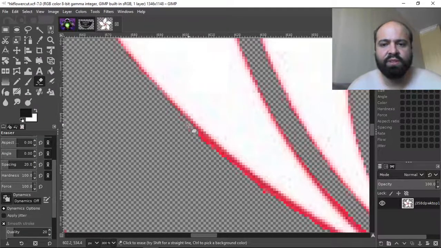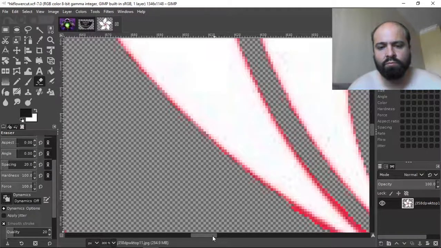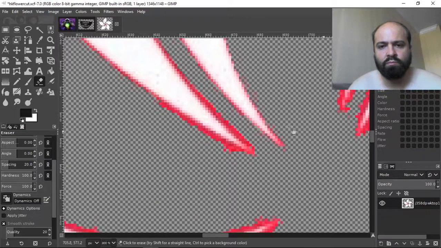Well, before we do that, we're going to fuzzy select, make sure we get rid of any of these stray pixels that I'm missing here. Don't want stray pixels, not good. Stray pixels are not good. And we continue on. Just getting rid of all these happy pixels here. Happy pixels. Happy eraser. Erasing said happy pixels.